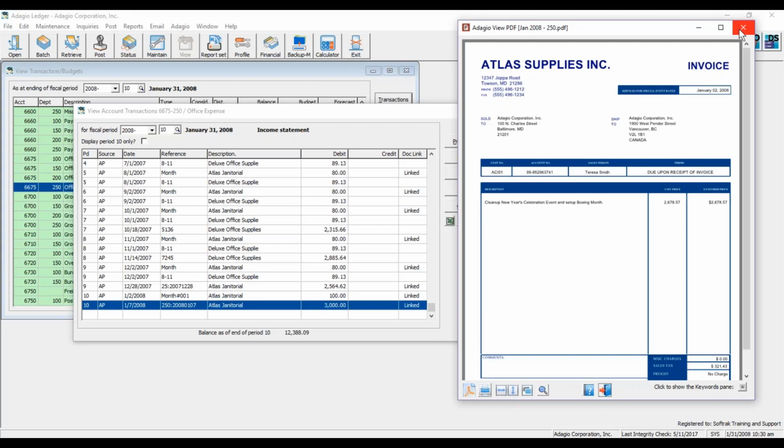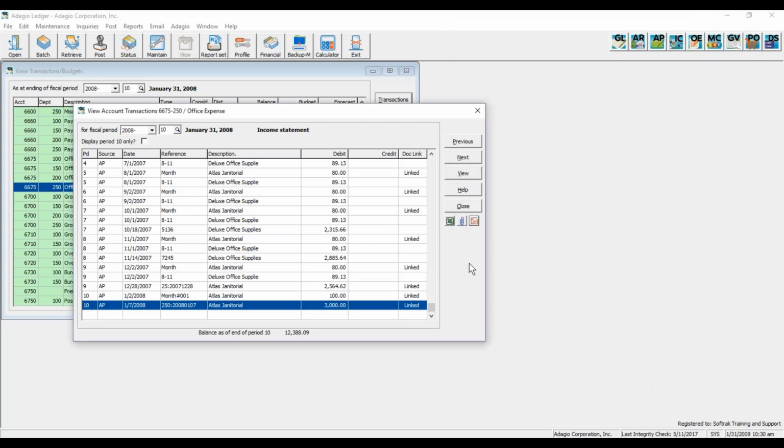And as we saw at the beginning of the demonstration, you can also go to the financial statement designer in order to generate transactions and see them from there.